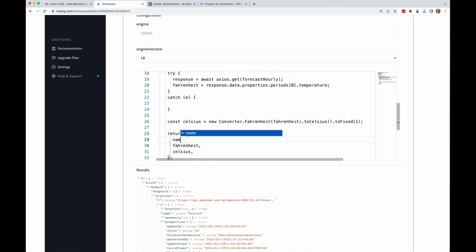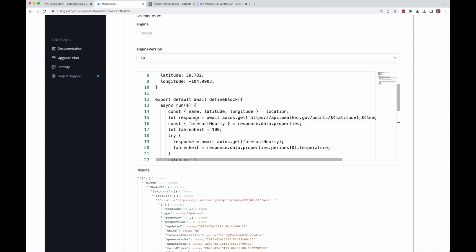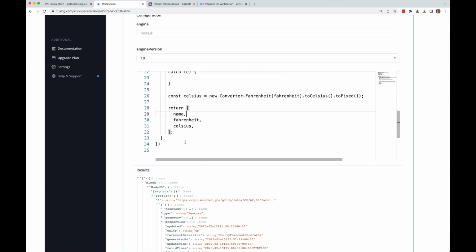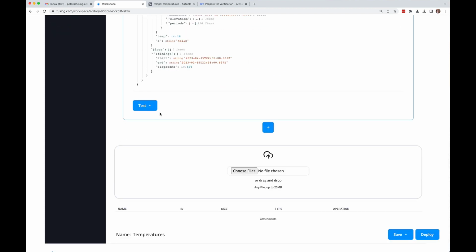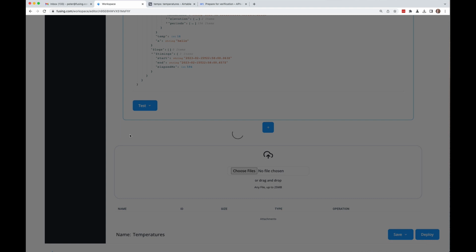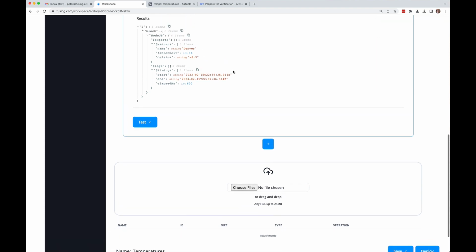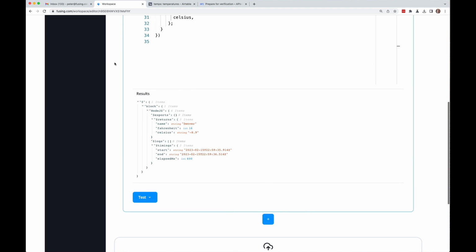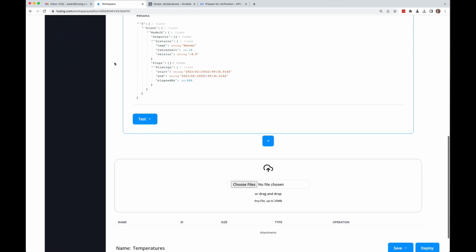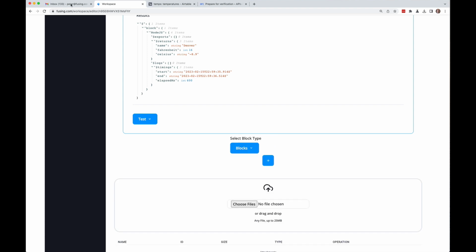So name here, and name was destructured here, which should give us just Denver, like it's here. Okay, so let's continue. It's a good idea to save every once in a while. You can enable autosave, but let's just do it this way. Let's test this block and have a look at the results we get. So let's see what we got. So we got the name, Fahrenheit, and Celsius. And if we run this every hour or so, we can just update ourselves. So let's go ahead and send this to our Gmail. So we're going to send it to this account here, so it'll appear up here.